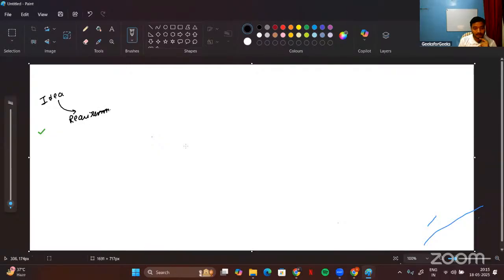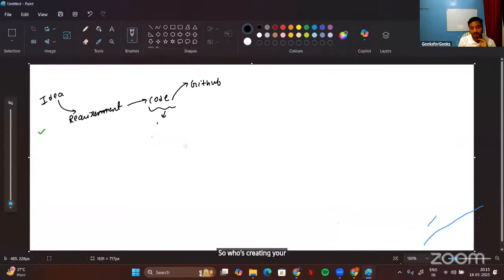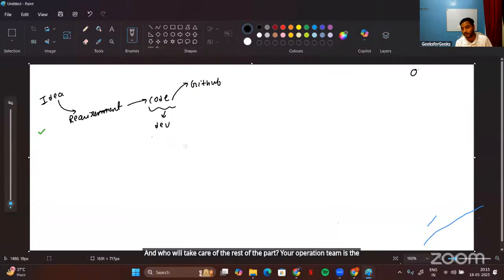Sorry, requirement. And from the requirement, there will be a code created. And then that code is going to be pushed to your GitHub repository. So who is creating your code? Your developers are creating the code. And who will take care of the rest of the part? Your operation team is the one who will take care of the rest of the part.